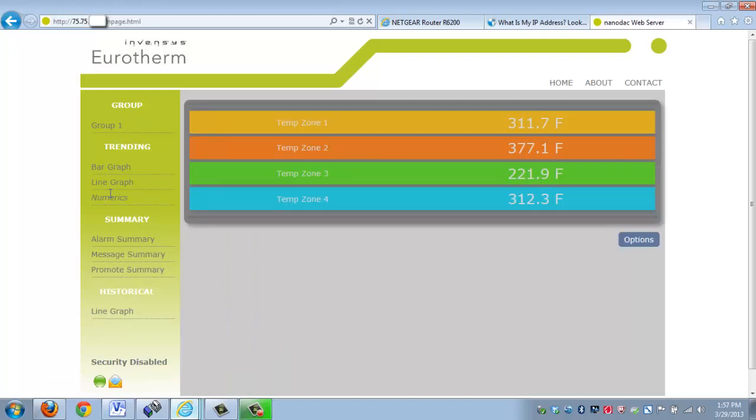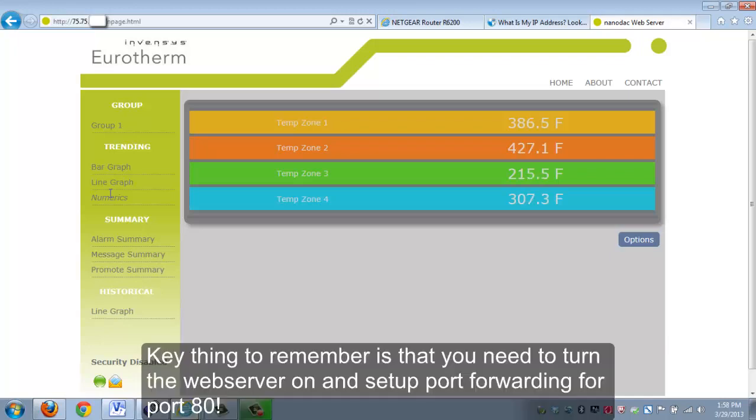So that's pretty much about it. That's all that's really needed. It's actually more straightforward than I think a lot of people think that it is. But keep in mind, port forwarding is what you want to focus on.